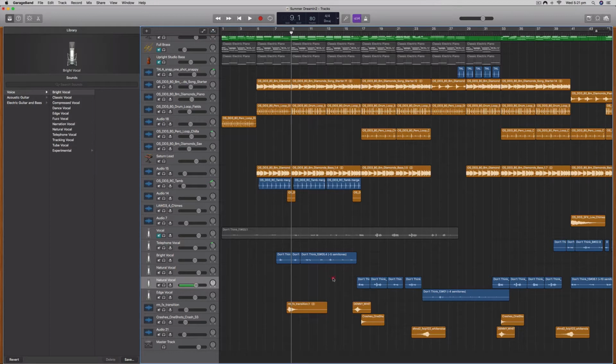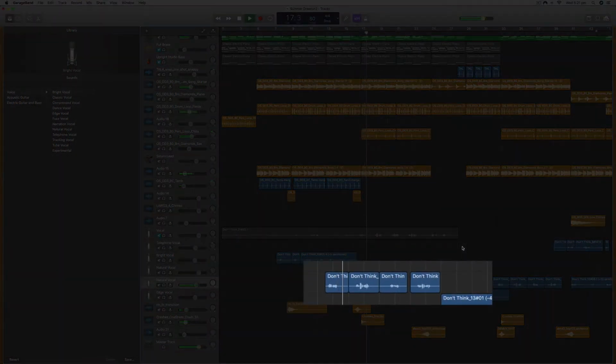I've got my vocal track right here. I'll play you a couple of seconds of it just so you can get a frame of reference. Summer dreaming, talking about that feeling. So you can see here that I've split that into a number of regions.